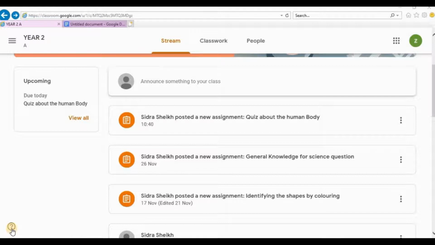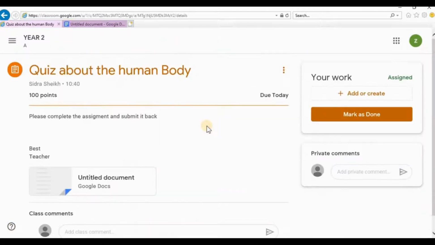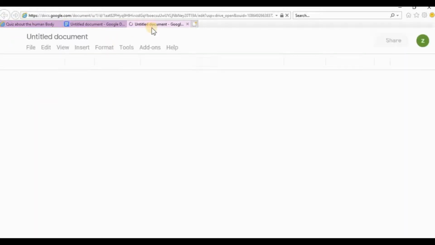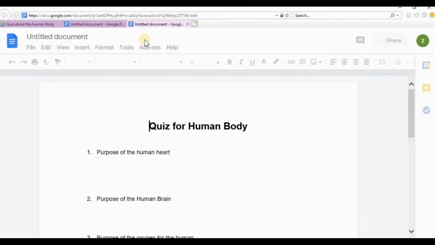Download the work and submit back again. So here's my assignment. I see my assignment here. I can open and download my assignment, because it's on Google, so I can see it here.